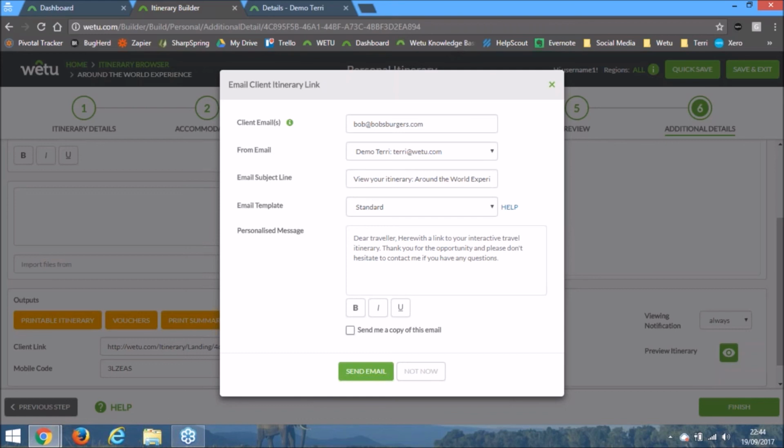So you'll either have the option of the consultant who's logged in and building the itinerary, or the email address of the company. Because this is my demo account, both of the email addresses are the same, but yours would obviously differ depending on what information you entered as the consultant as well as the company.